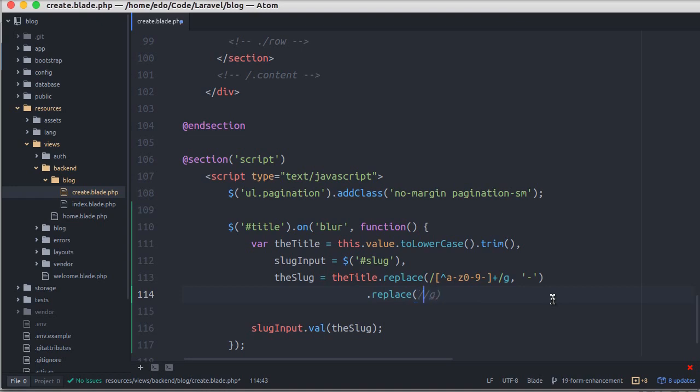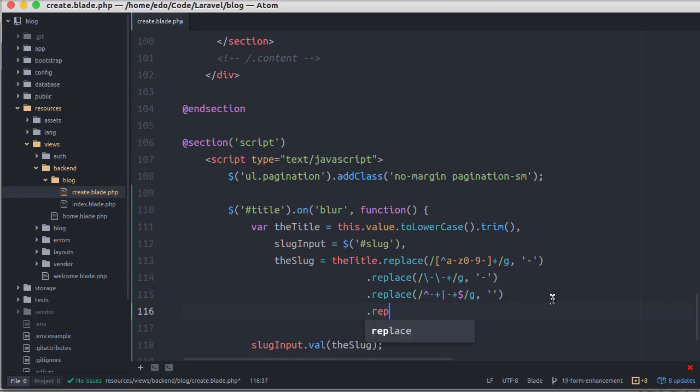In addition, we need to replace double minus with a single minus. Then a plus or minus at the left or right should also be removed. Last, I would replace the ampersand character with minus and minus. Let's try.